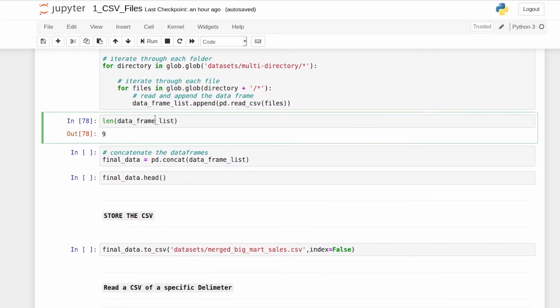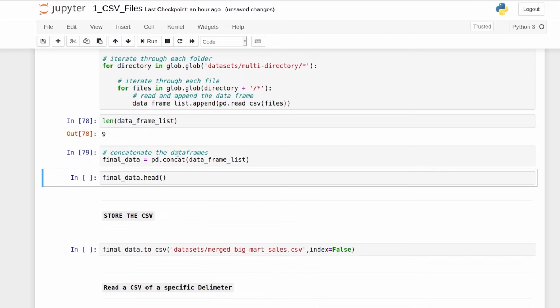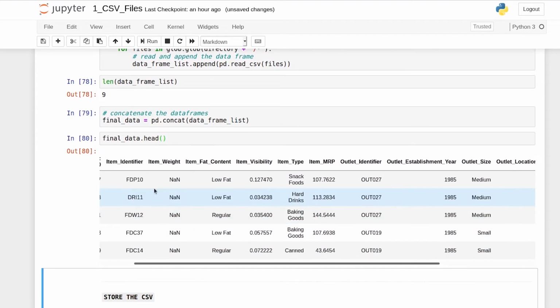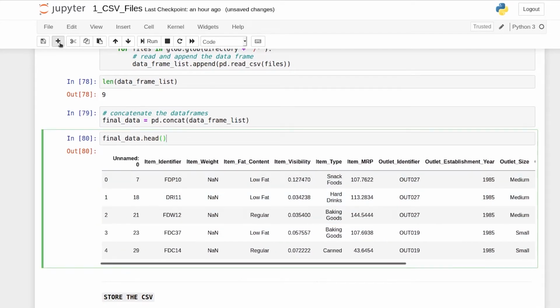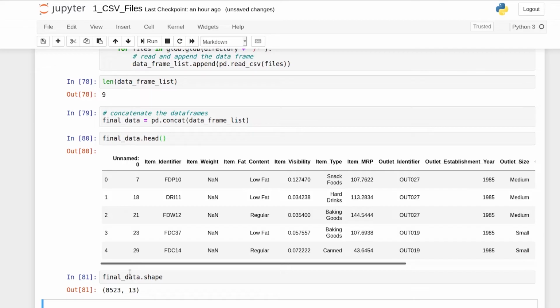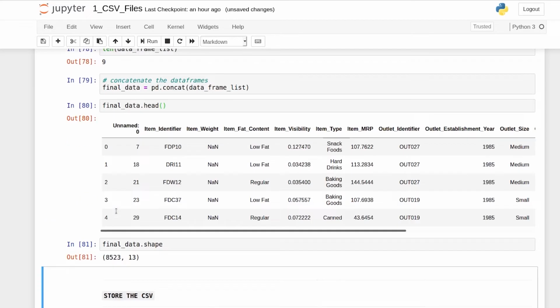Now that you have all of these data frames as a list, the next thing that you do is you want to combine all of them. To combine these data frames, we use the concat function of pandas. It basically concatenates all of the data frames one below the another. So let's see what happens when you concatenate. So I run this piece of code and I check the head. So as you can see, all of the data frames have been concatenated, and you can also see the shape of this data frame now. So it has the same shape, 8523.